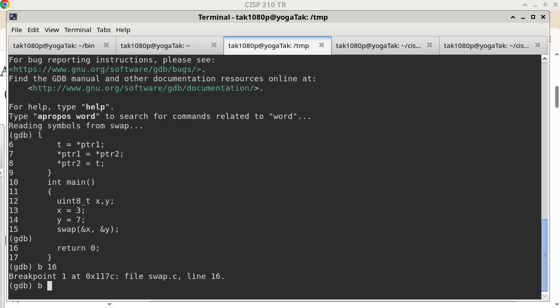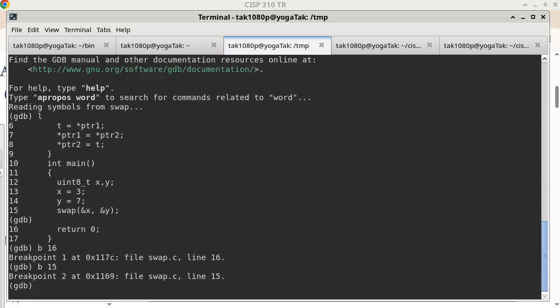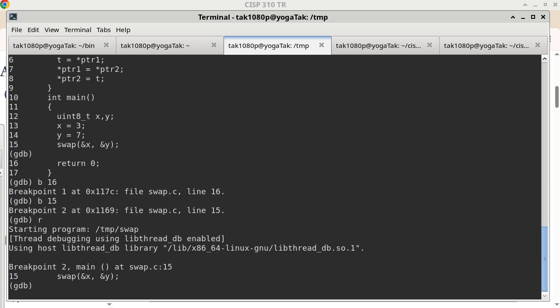I'm going to put a breakpoint on line 15 as well. Okay, so right before the call to swap, I will pause the execution of the program just so that I can examine what is in X, what is in Y, and then I'll single step into swap to find out what's going on in swap. Okay, so run the program.